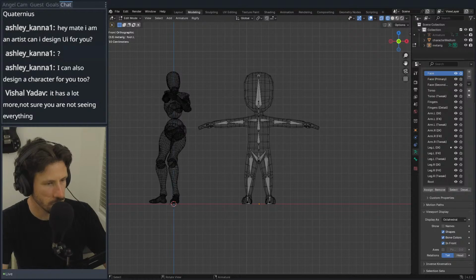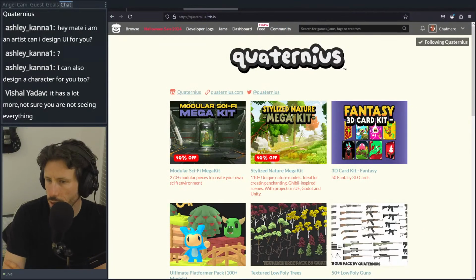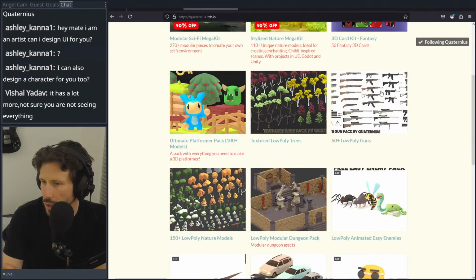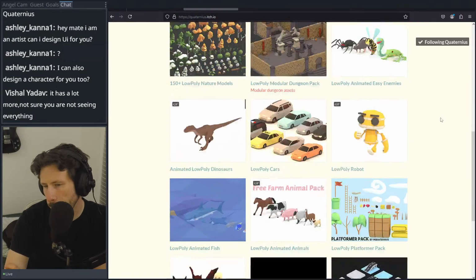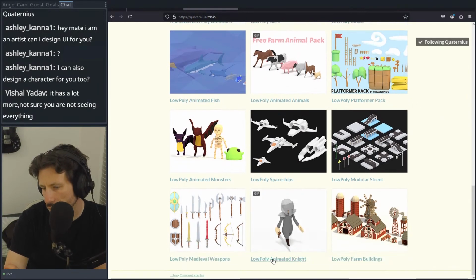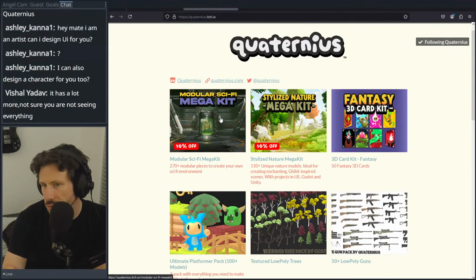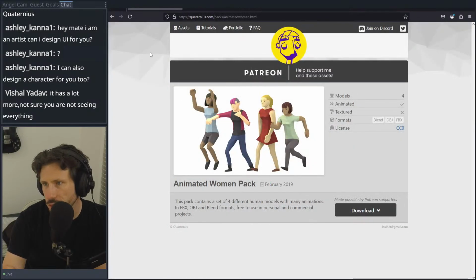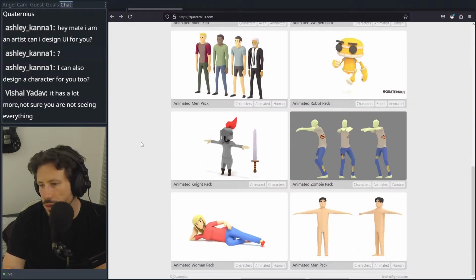Quaternius. I use the weapon pack for the FPS shooter. Low poly animated knight, that'd be cool. Actually, it seems like less here. And then Quaternius.com takes you to Quaternius. I don't know.